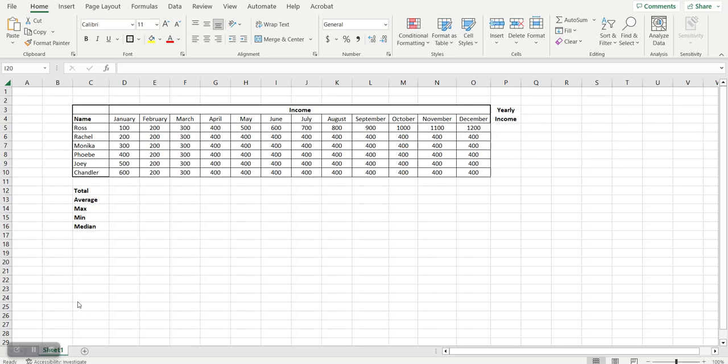Hey everybody, this is the subsequent session of the previous session where I'm going to calculate each of the characters' income at different levels, also trying to calculate the total income in each of the months and the average income, maximum income, minimum income, and median income of each of the months. So let's start with the yearly income first.